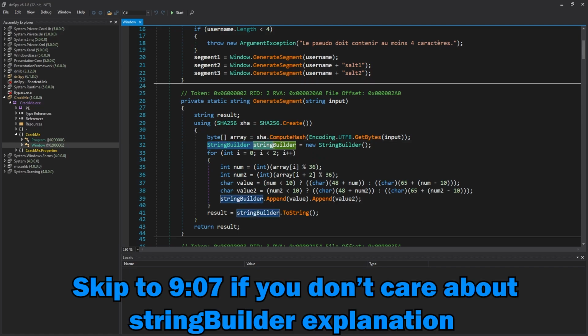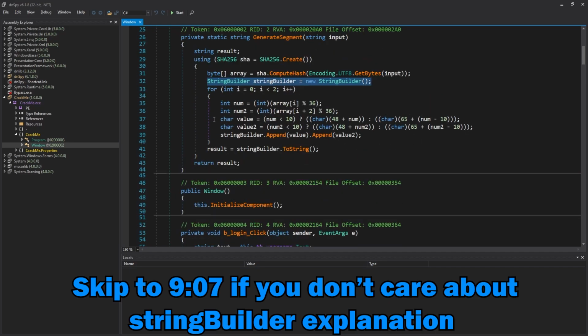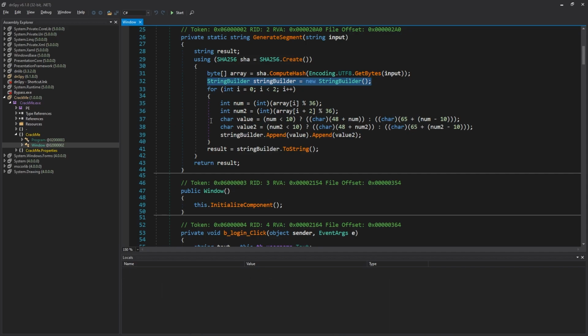As previously mentioned, there was this string builder here. I do want to quickly cover what a string builder does. I don't want to make these videos too long, but I do want to try to explain everything in the code, just in case you're not sure what something does.